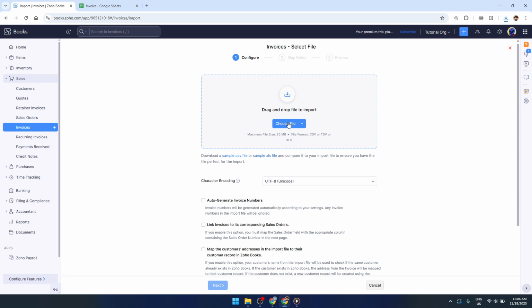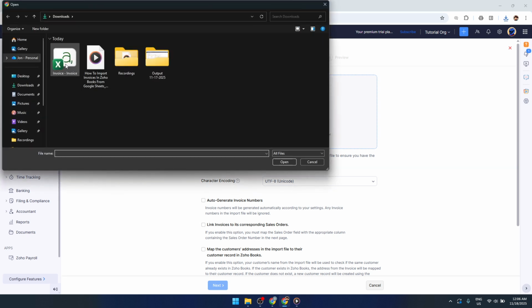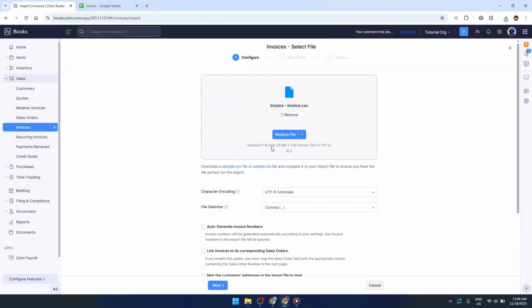Once you've selected Import Invoices, you'll need to upload your previously downloaded CSV file. Click on Choose File and browse your computer for the CSV file you saved from Google Sheets. Select it, and you're halfway there.